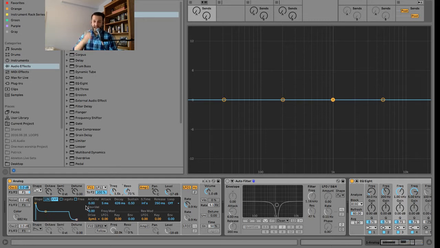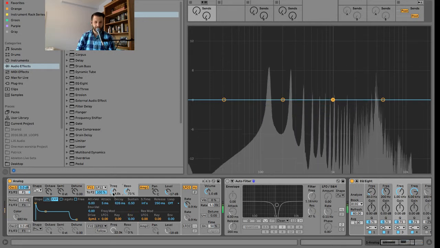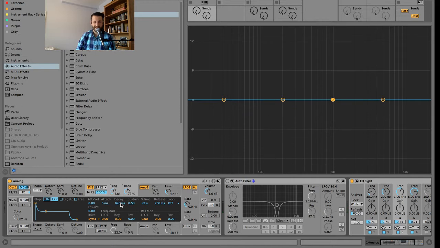So we have attack, which is the amount of time it takes to go from 0 to full expression. We have decay, which is the amount of time it takes to go from full expression to resting level. We have sustain, which is the level that it rests at, and we have release, which is the amount of time it takes to get down to 0. So we can adjust these features, but they will only work if our envelope is engaged here. So I'm going to just leave all of these, and I'm going to increase the envelope so you can hear what happens.